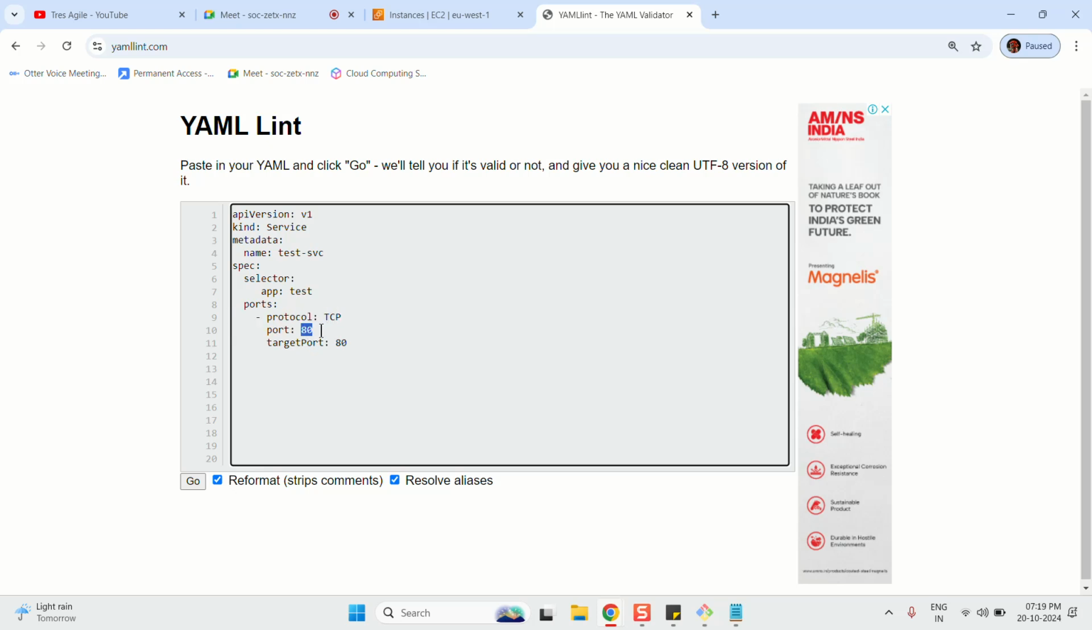You can use any port, 8000, any port. I mean, not 8000, anything, let's say 8001, whichever is fine. So you can use any port. The service uses this port to connect to the pod.